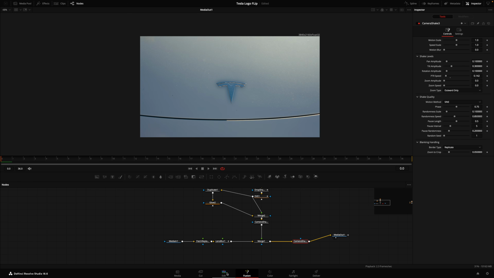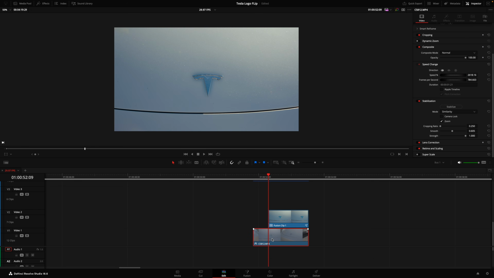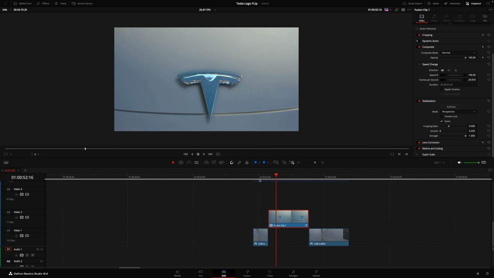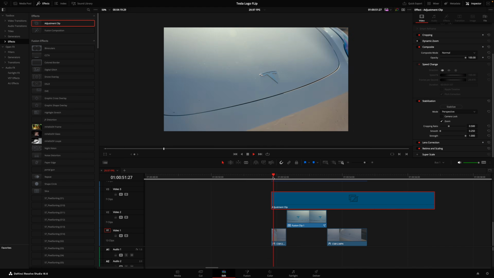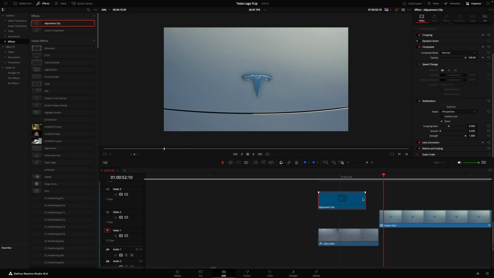So now let's hop back to the edit tab. With the bottom clip selected, press B. Where these two clips align, we want to basically just move this clip over here. But wait, there's more. Come up here to the left-hand side under the effects, select effects, drag an adjustment clip on top of this entire arrangement. For the first initial speed ramp in, you want to trim the adjustment clip to the point of where the speed ramp happens.